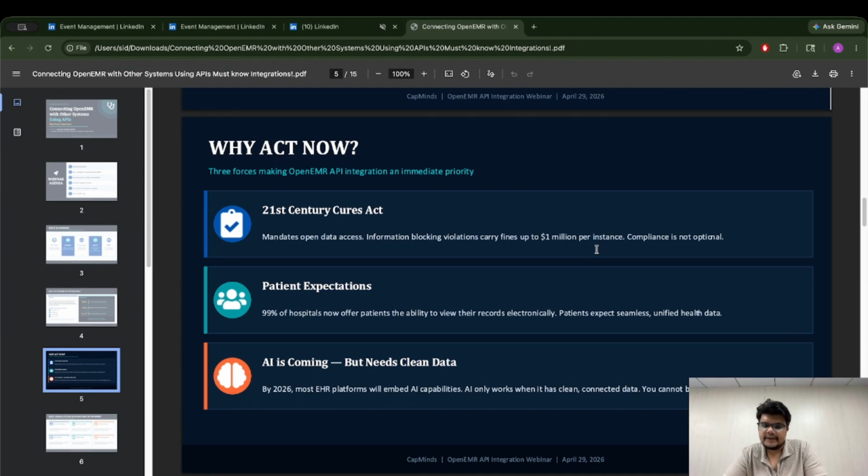Now, the third reason, which is a little bit of a futuristic reason, or the present reason, is related to AI. As we all know, AI is now being integrated in almost all aspects of technologies and software. So most EHR platforms will embed these AI capabilities, but it only works when it has a clean stream of data. Otherwise, it will throw up errors, or it will not give you the accurate information that you are seeking. Now, moving forward.